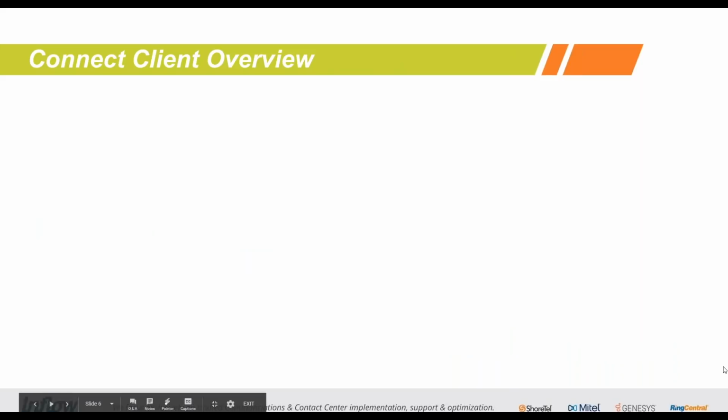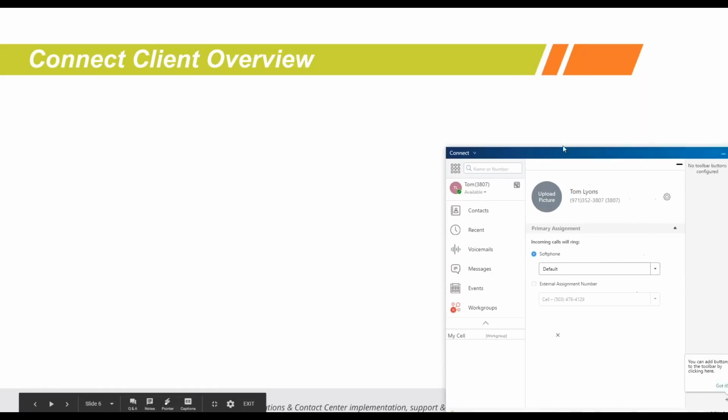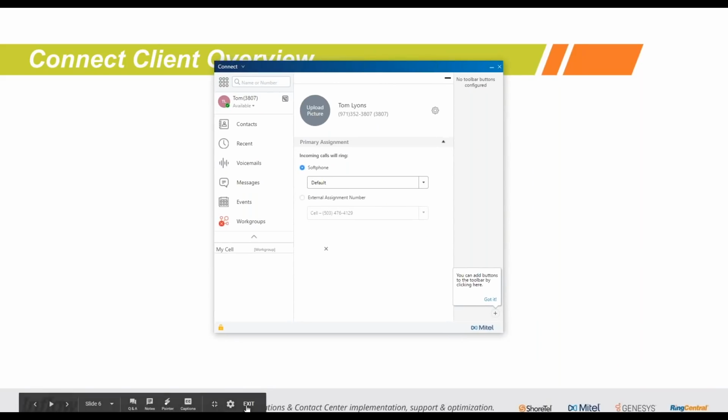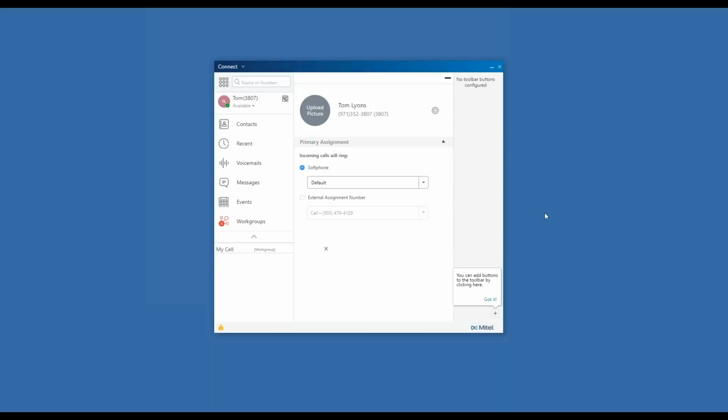And with that, I'm going to go ahead and jump right into the overview for the Connect client here. So in just a second, you'll see the Connect client pop up on my screen. There we go. So this is the Connect client.